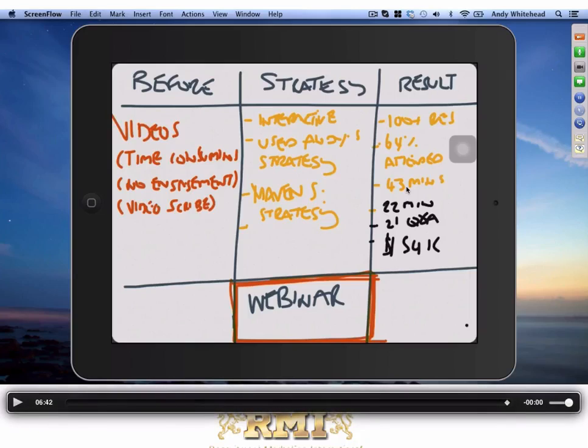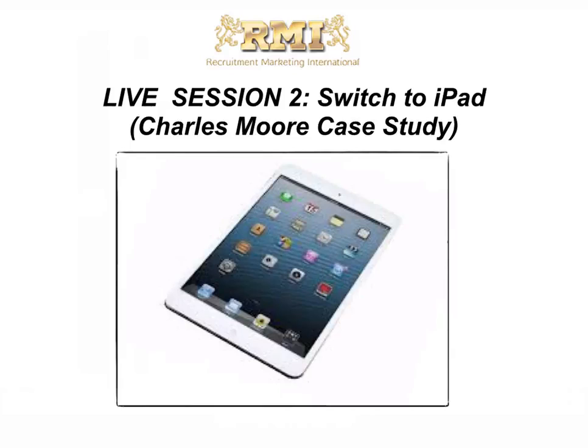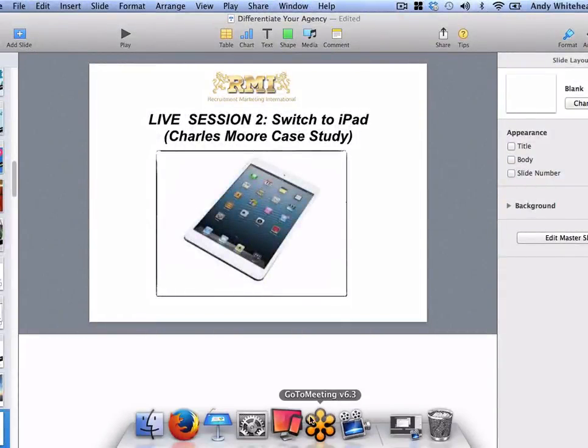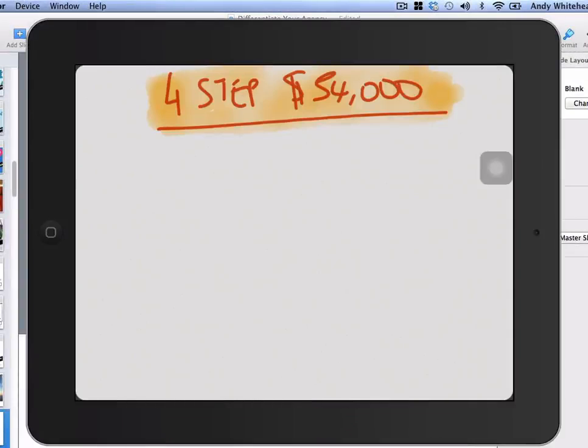So I'm now going to switch to my iPad. Bear with me one second. If you can see my iPad, can you just please type yes into the box? You should see the 4-step 54,000 plan. If you can see that, just type yes, make sure we're good. Awesome. Thanks, John. Thanks, Mark. Love the feedback today, guys.